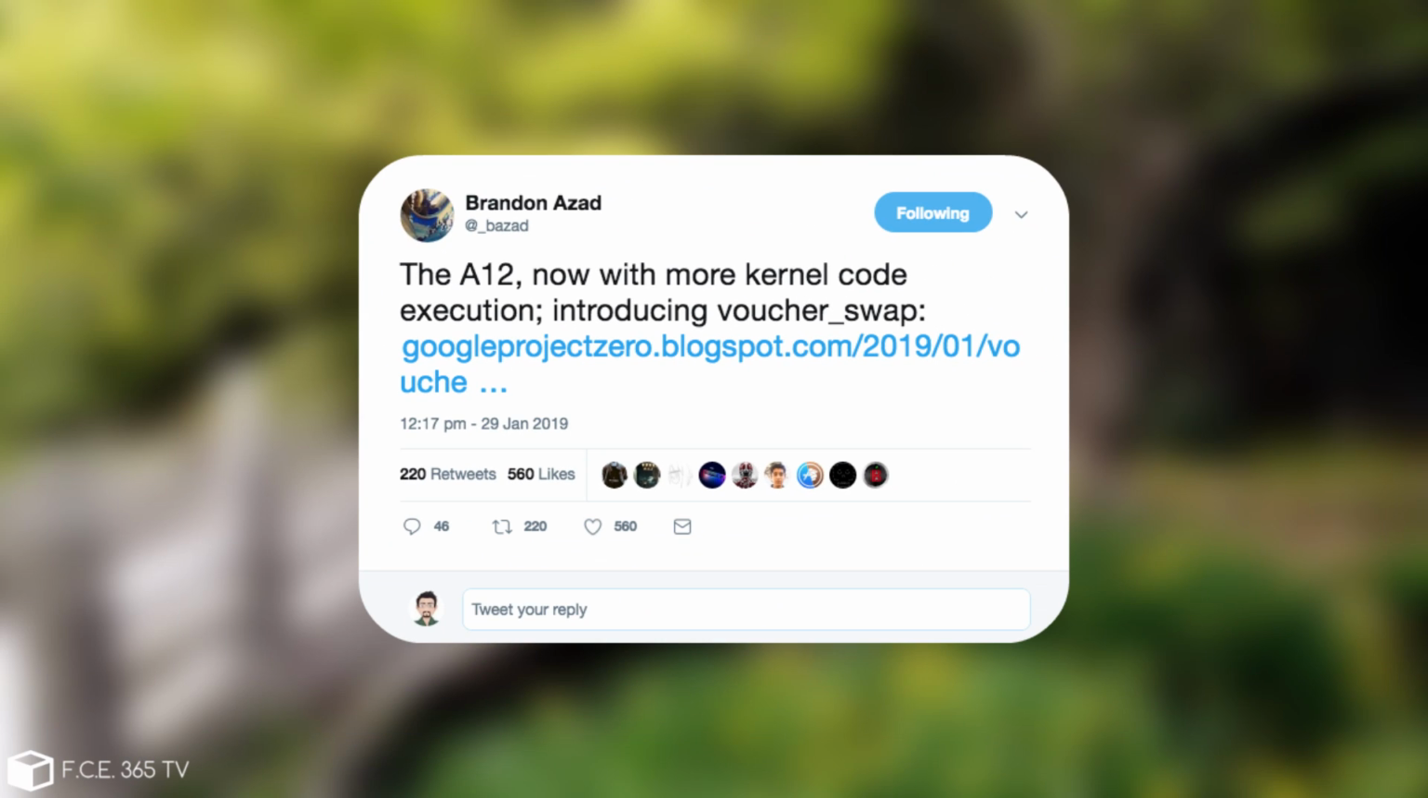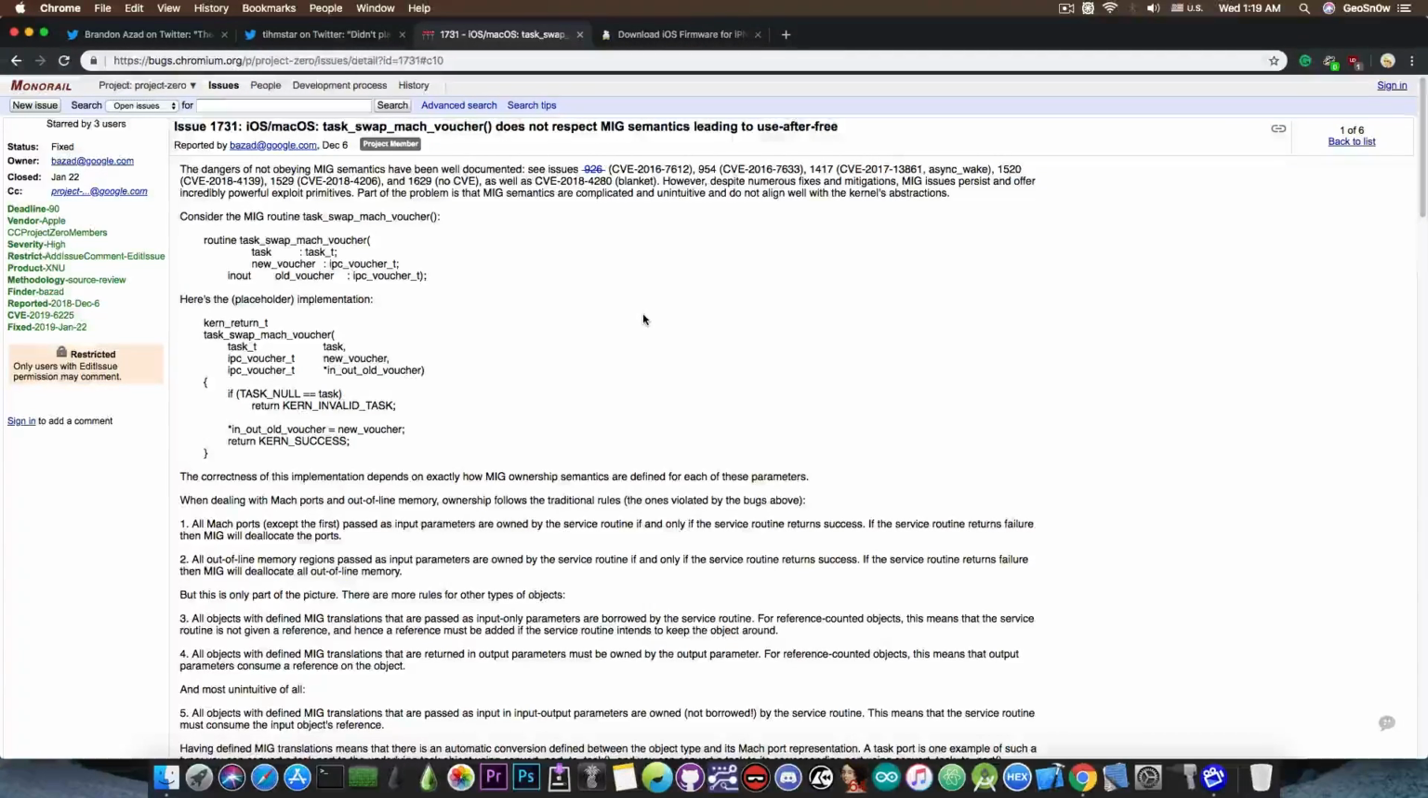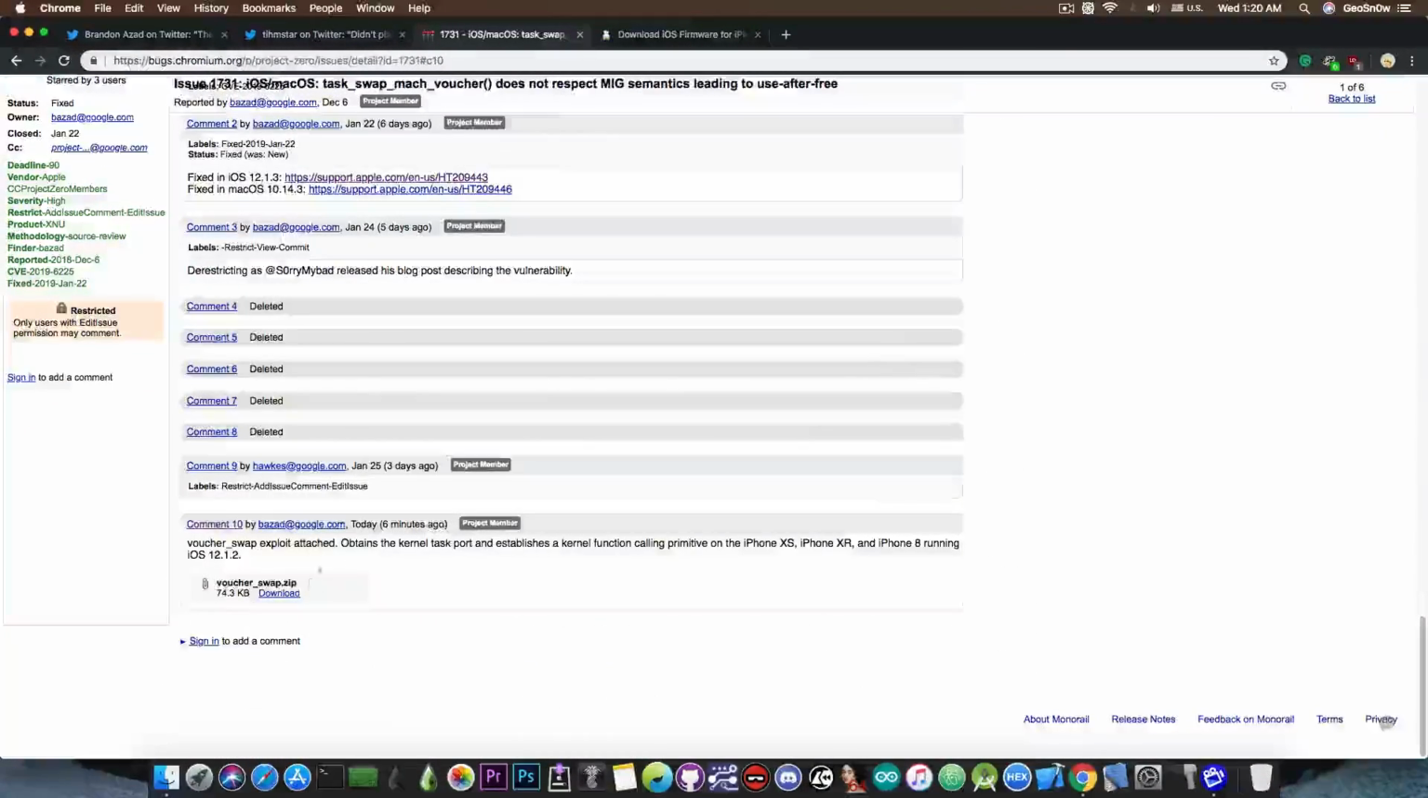He said, quote, "the A12 now with kernel code execution, introducing voucher swap." So he posted this in here, which is pretty much the same vulnerability that he posted a few days ago, but he made this into an exploit and it contains the kernel task port. As you can see, it has been posted today, and it says in here voucher swap, and it says exploit attached obtains the kernel task port and establishes a kernel function calling primitive on the iPhone XS, XR, and the iPhone 8 running 12.1.2.